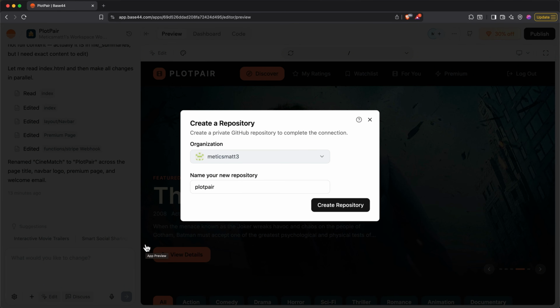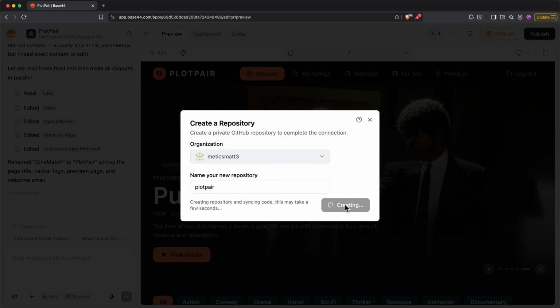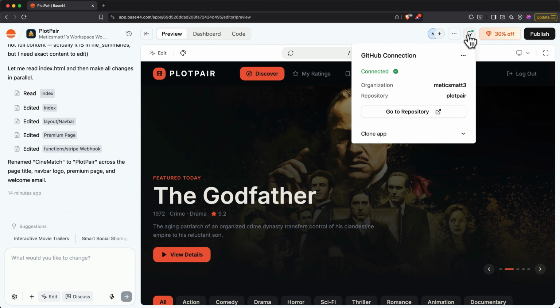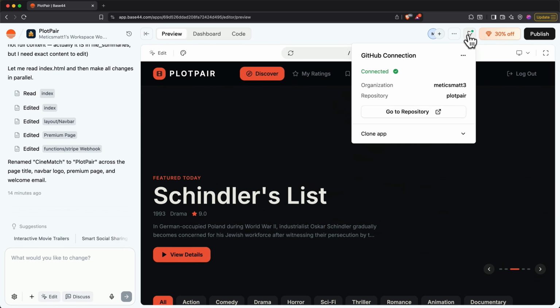You'll be directed back to Base44 and prompted to create a repository. Go ahead and name your repository, then click Create. In the upper right, we now have a green dot on the GitHub button, and we can see that it's connected. That's it. Your app's code now lives in GitHub.